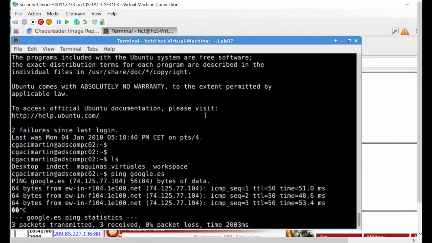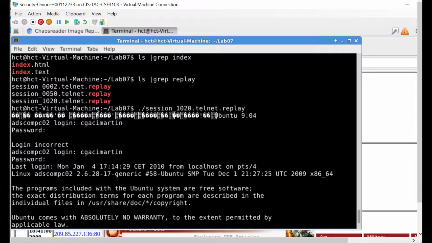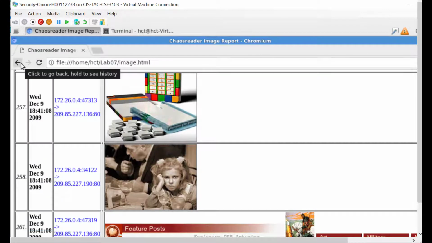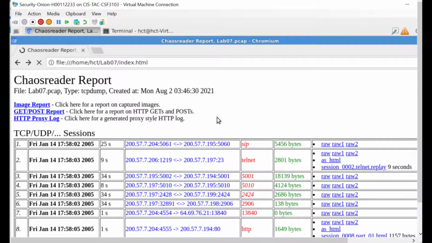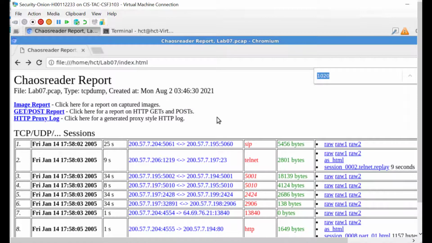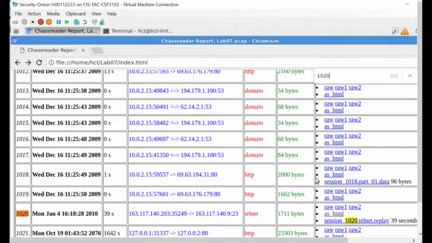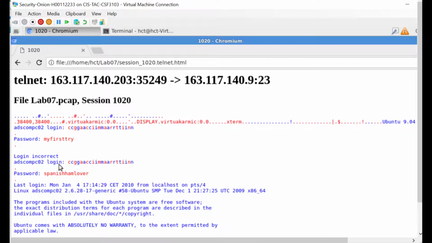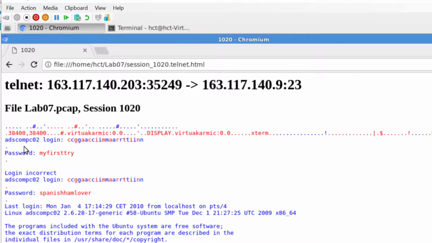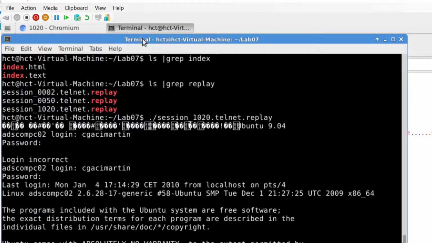Now if I go up here and go back to the Chaosreader report, I'm going to go back to the main report page and search for that session 1020. So it's here. If I click here again on as HTML, if you look here, the password is starting with this right here, and I come back here to the terminal, just put it aside.